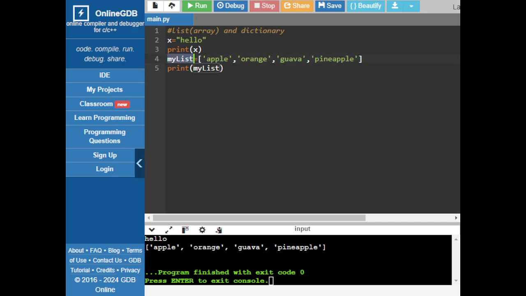Now, if you want to access a specific item in our list or in our array, you can just use its index number. So, each item in our list is represented by an index number. The index number always starts at 0 for the first item. So si Apple, meron siyang index number na 0. Si Orange will have the index number of 1. Si Guava will have the index number of 2. Si Pineapple will have the index number of 3.